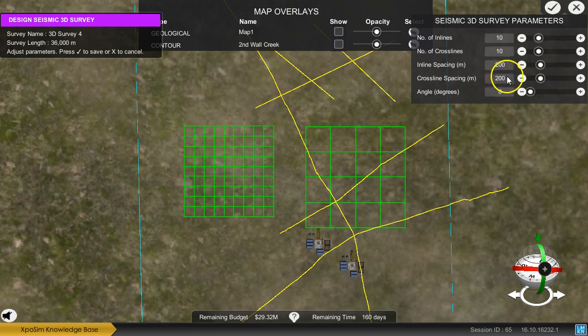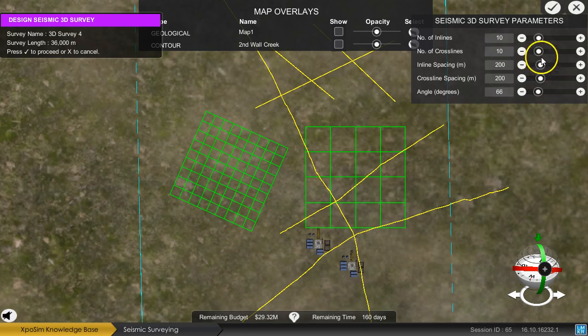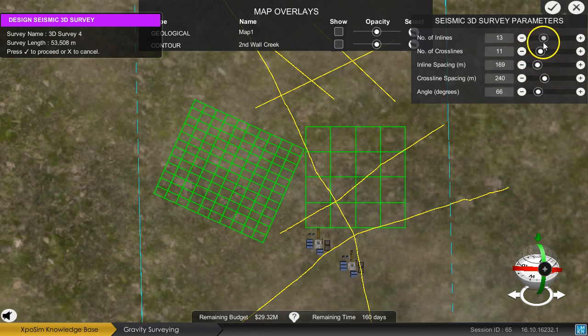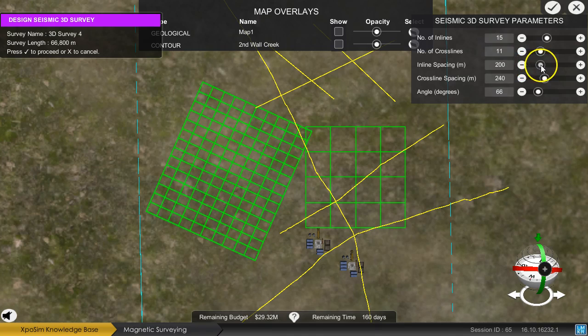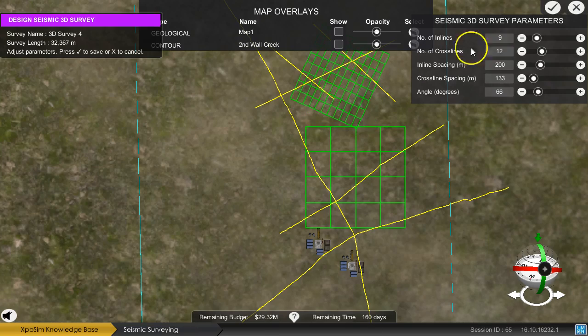Default are 10 inlines and cross lines with spacing of 200 meters. I can change the angle or play with the spacing, and I can change the number of inlines and cross lines. Next I'm going to acquire this 3D survey over here.